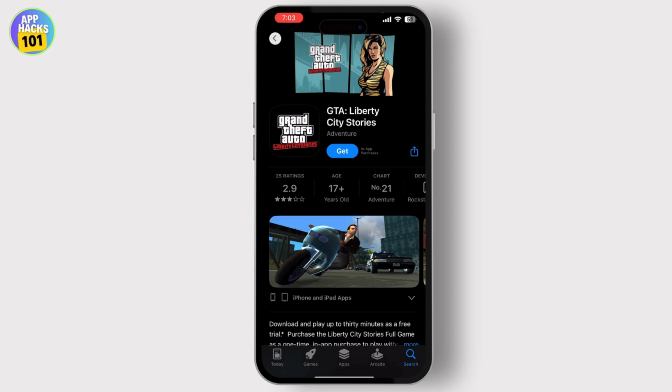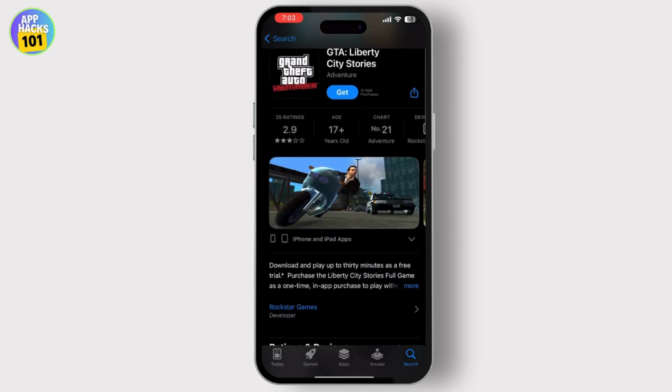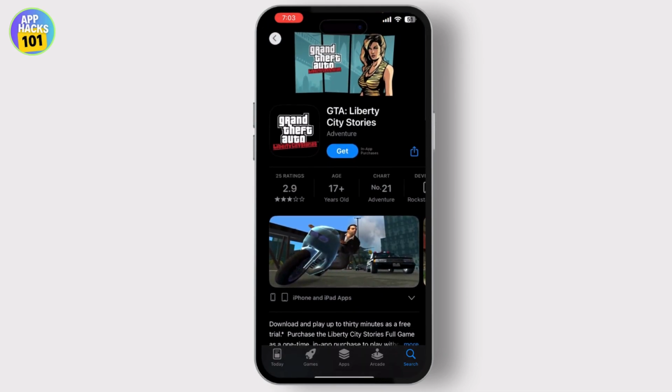Now, as of now, the game costs. Also, tap on the price button to buy, or you can simply tap on get. After purchasing the game, it will start downloading automatically. Make sure you're connected to Wi-Fi to avoid using up your mobile data. This game is quite large, around 2.1 GB, so it might take some time to download depending on your speed.